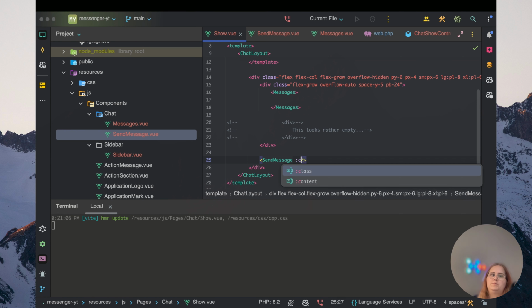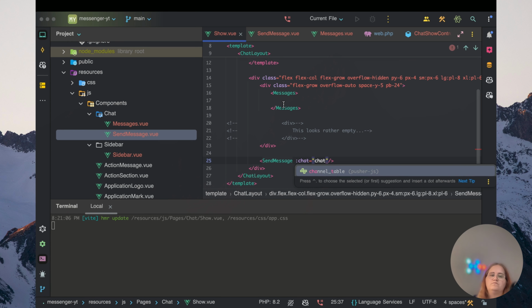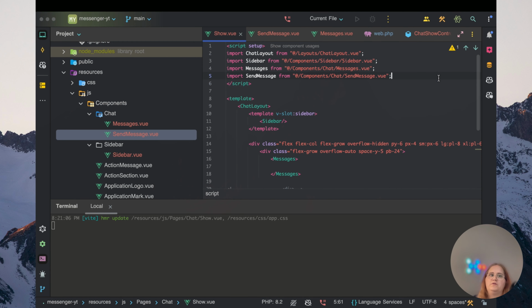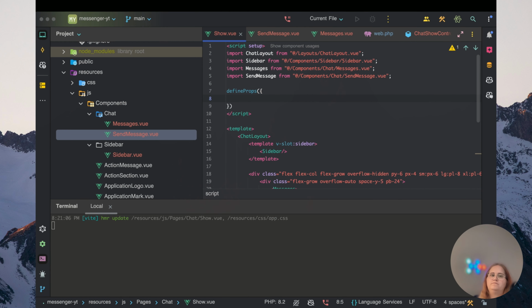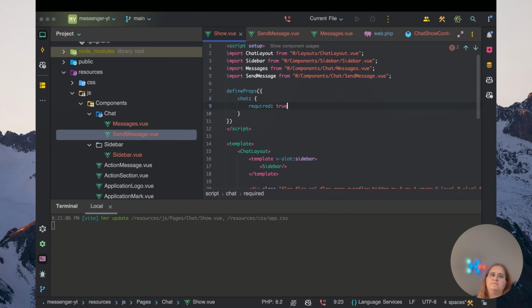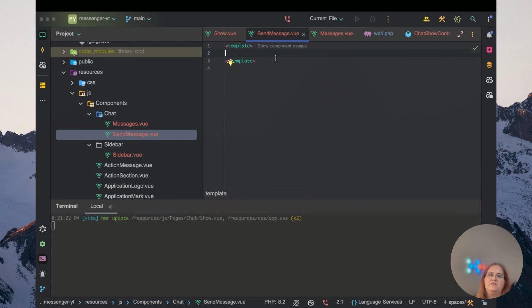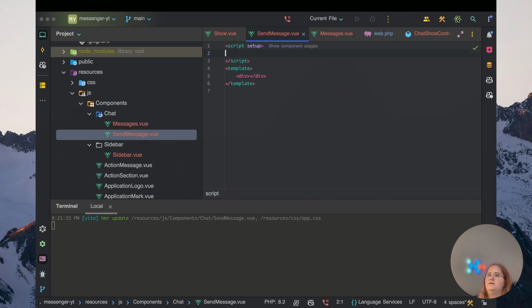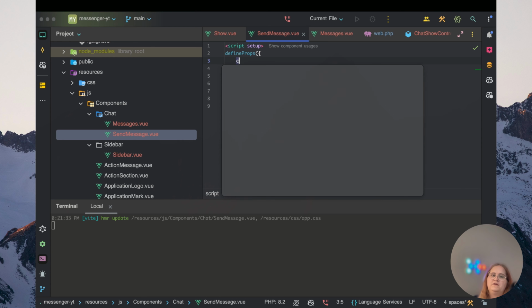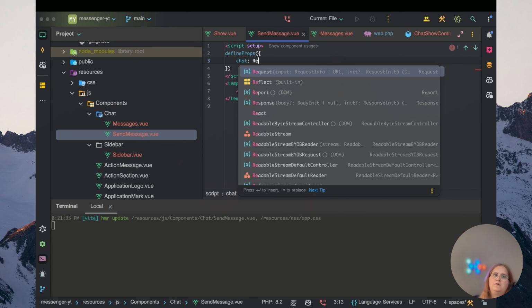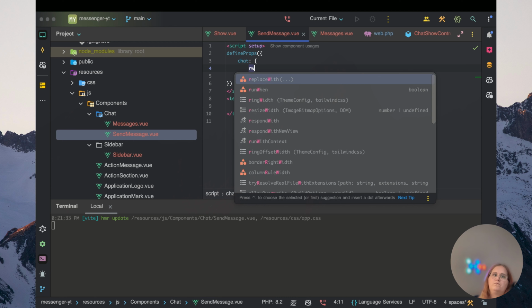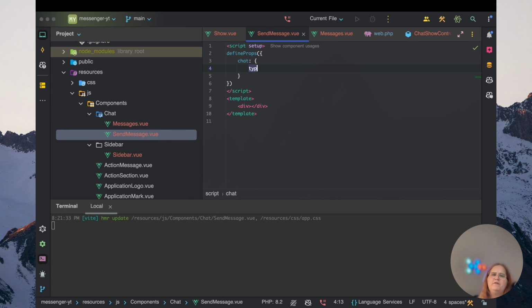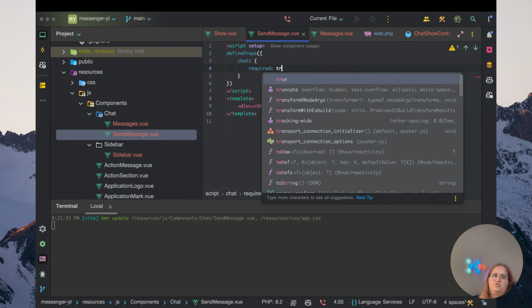And in here we do want to pass through a chat, which we are gonna get from defineProps. So let's go ahead and define props chat, and I'm gonna just say required true for now. So with that sorted, let's go in here, just add in a div for now, and let's add in a script setup, and in here defineProps chat. I think we will just leave the type out now and just say required true. Perfect.